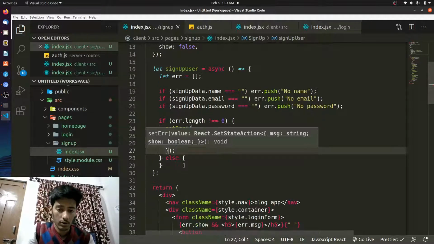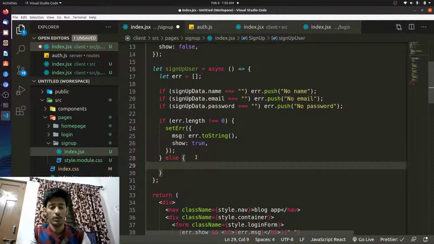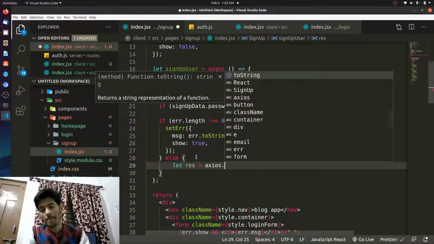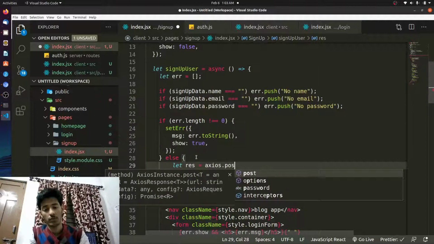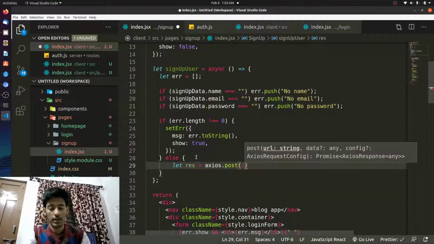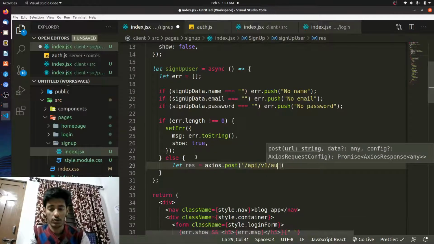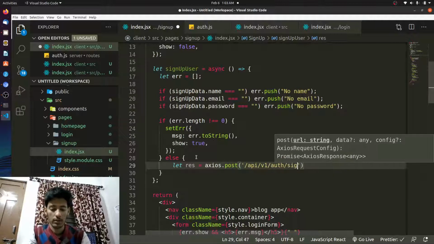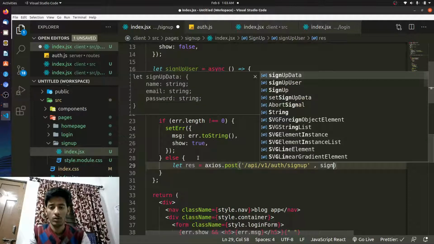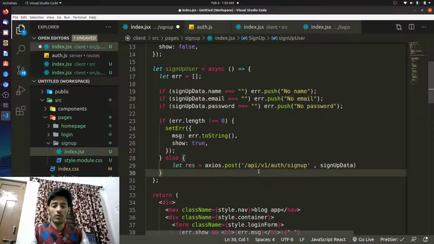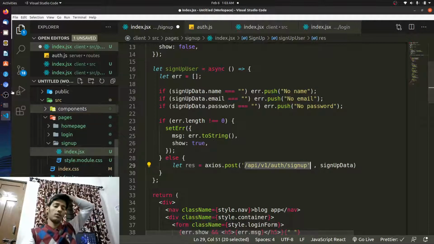And if there's no error, we're making the request with Axios. So let response equal Axios.post request to /api/v1/auth/signup. And basically we'll be passing the whole signUpData to this. And if you're confused about where this thing is coming from, this is extremely simple.